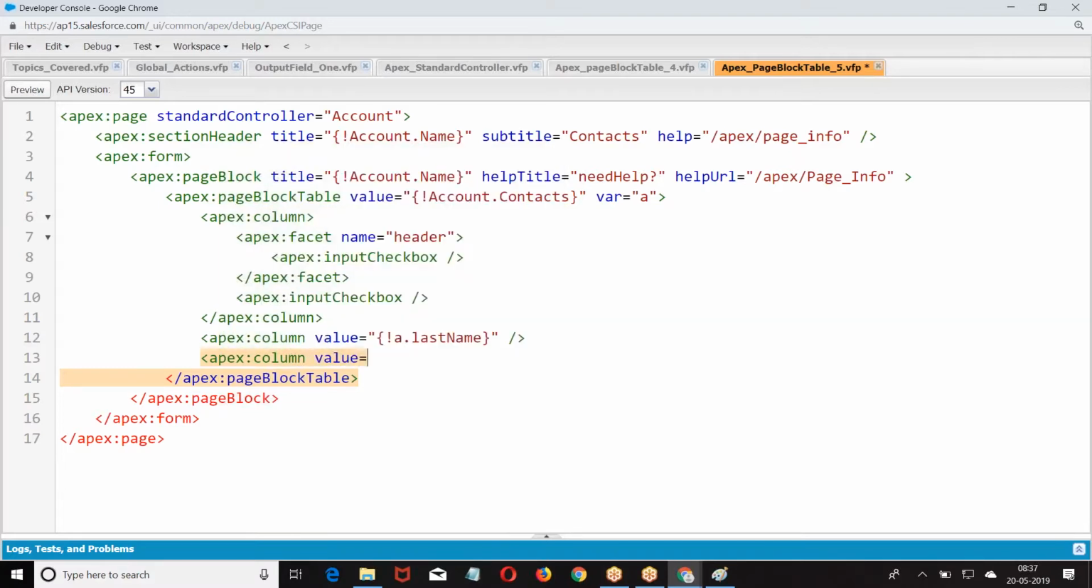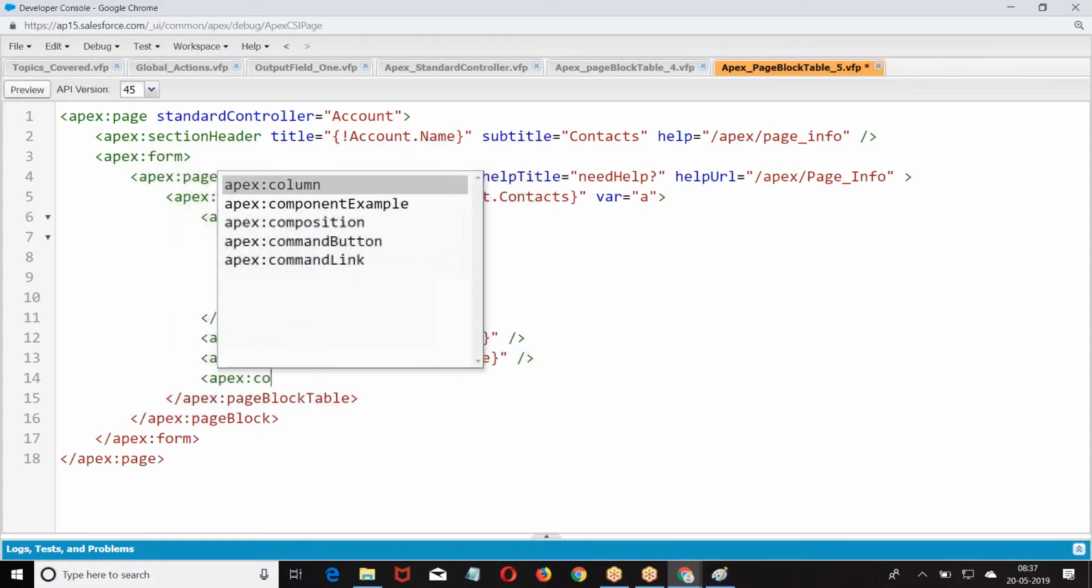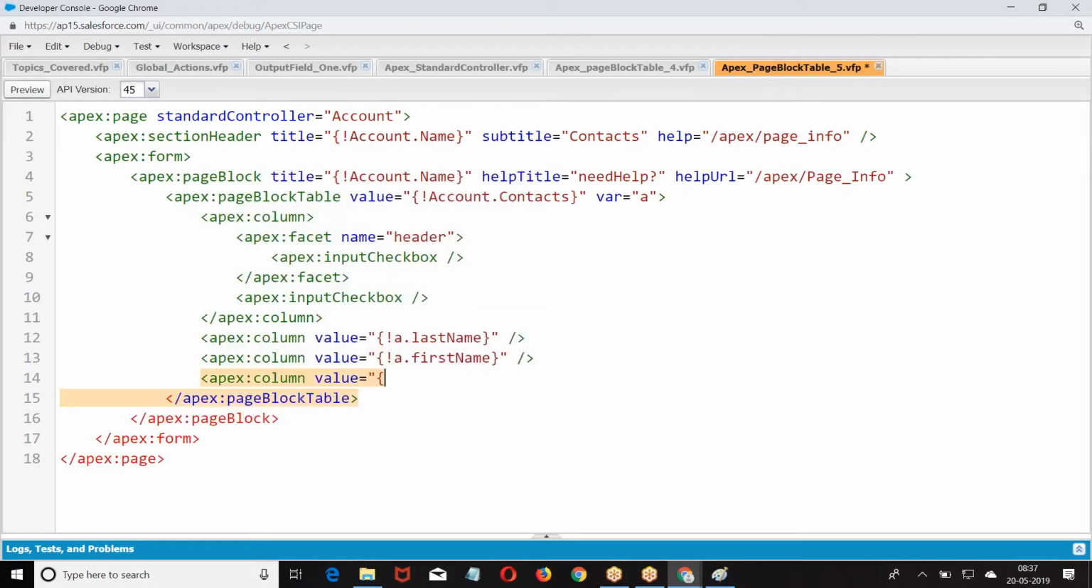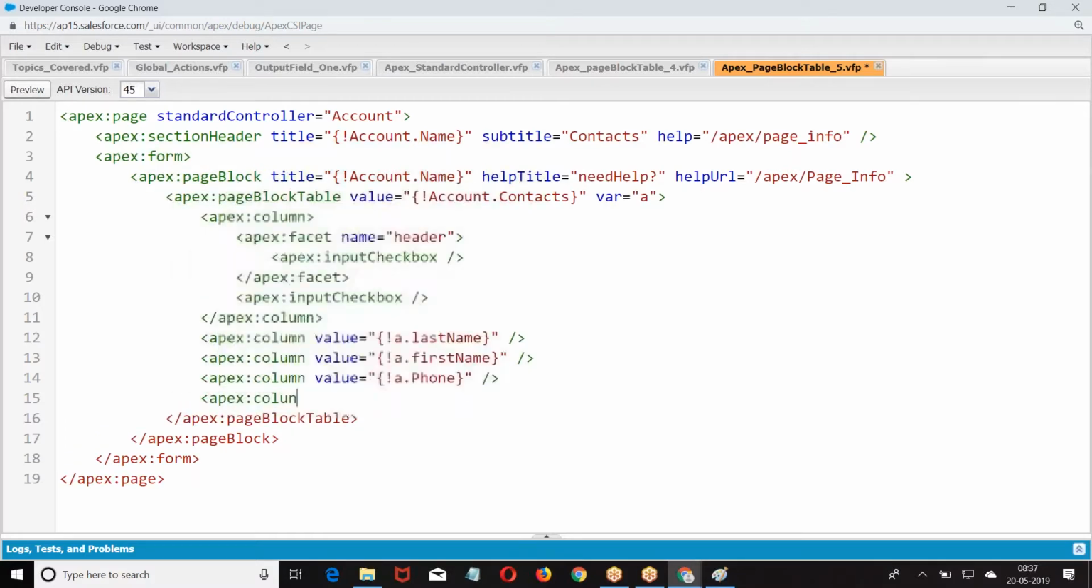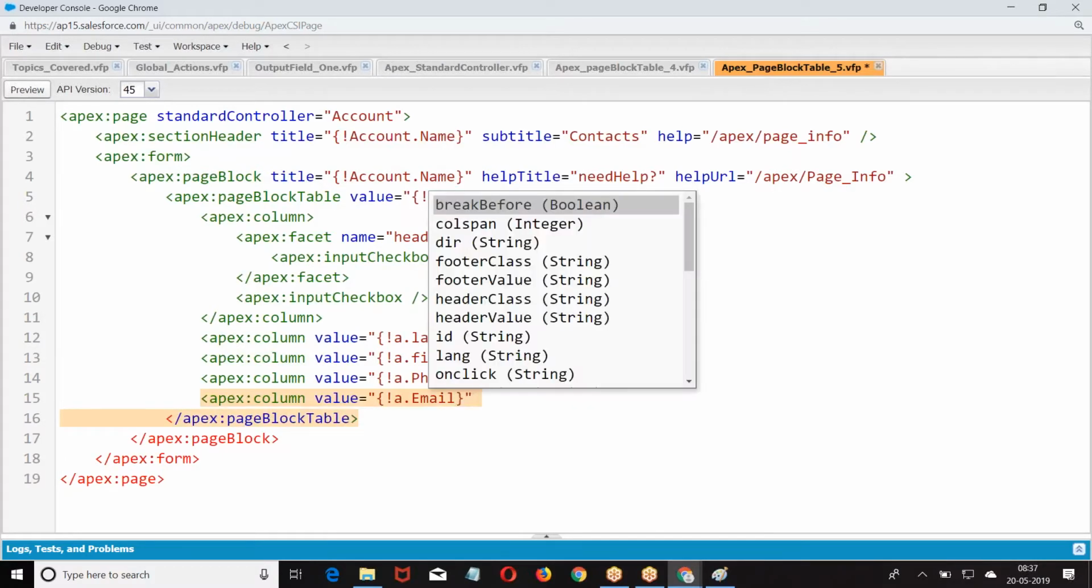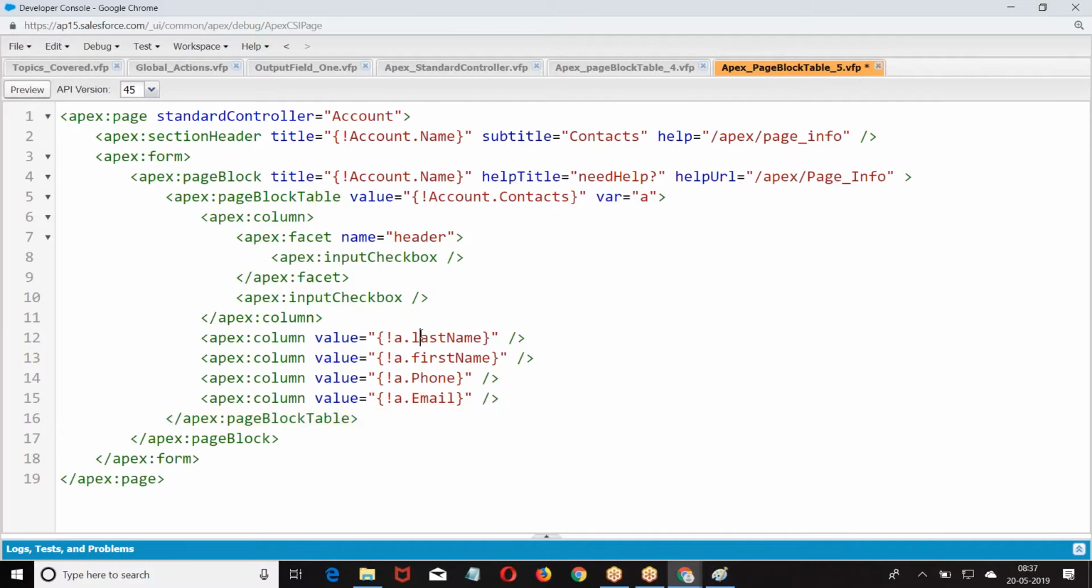Column value equal to... we had the data links. So we had last name, first name, phone and email. People have followed this, right, Amma?